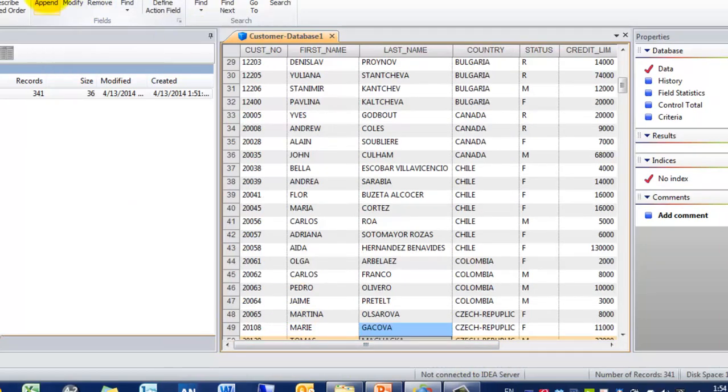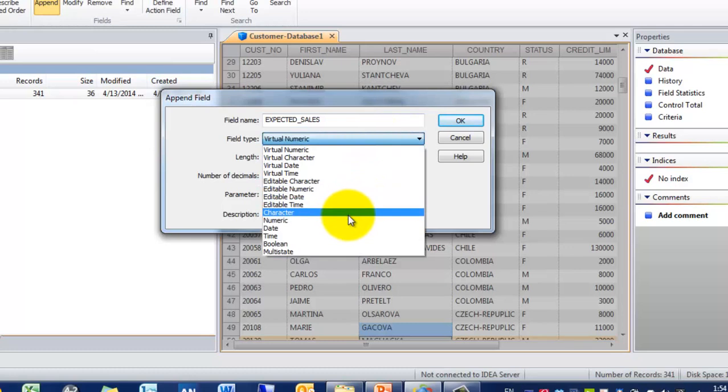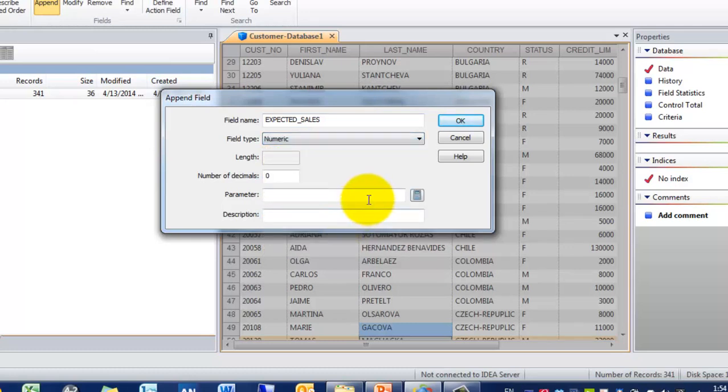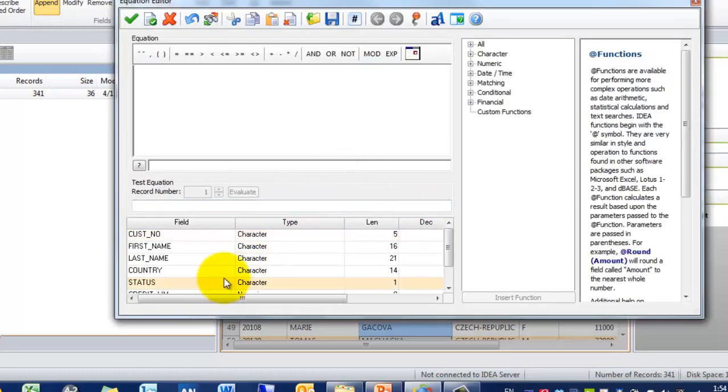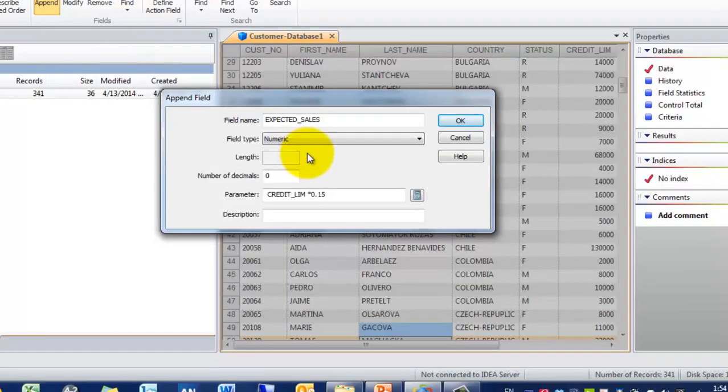Let's go back to the append and add a new field. Let's call this one expected sales, and we're going to make this a numeric. Expected sales is really based off the credit limit. So we're going to go down to credit limit, and then we're going to say times 15%, so we type times 0.15. We're saying that we're expecting sales of 15% of the credit limit.